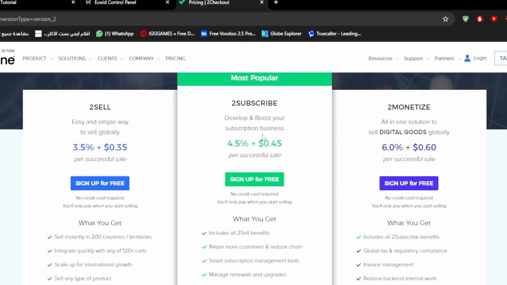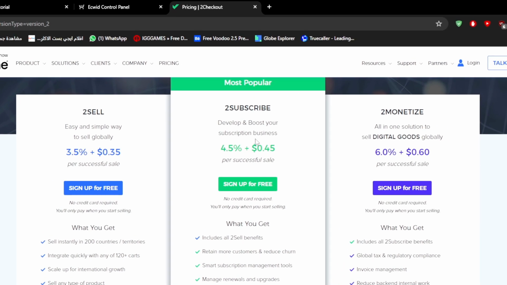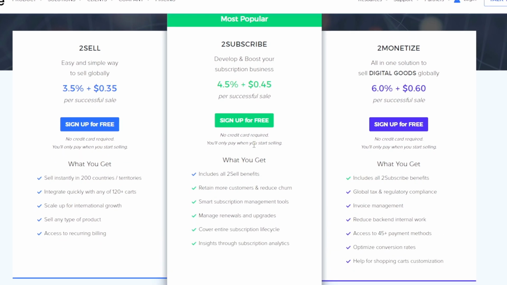Second is to subscribe, develop and boost your subscription business. There will be 4.5% plus 45 cents per successful sale. It will not charge you for anything until you get a successful sale, and what you will get basically includes all to sell benefits, plus retain more customers and reduce churn, smart subscription management tools, manage renewals and upgrades, cover the entire subscription life cycle, and insights through subscription analytics.